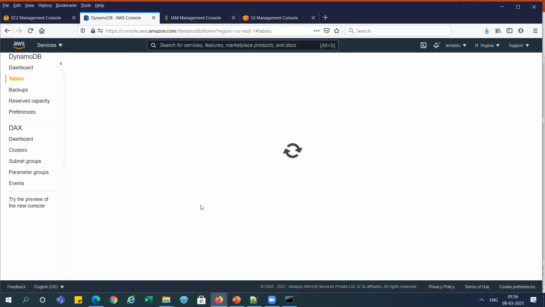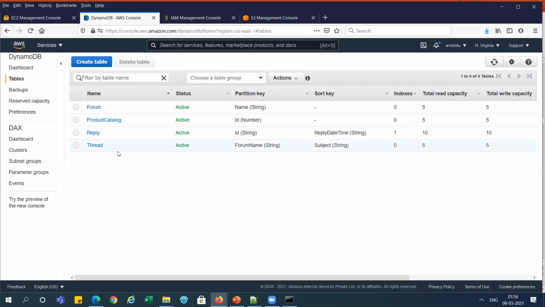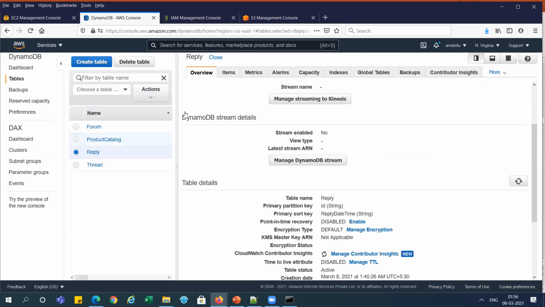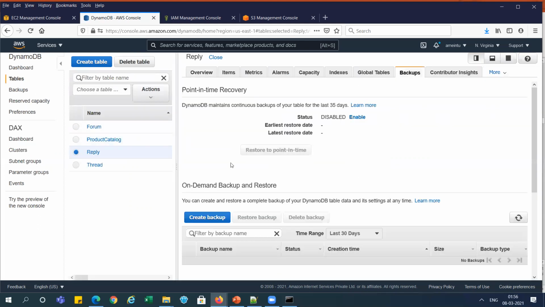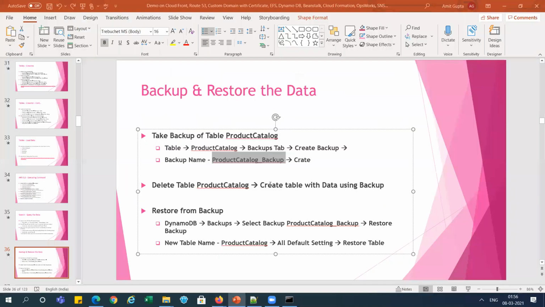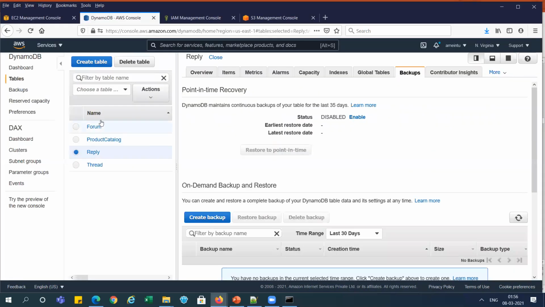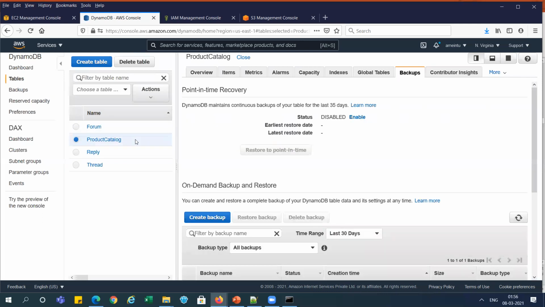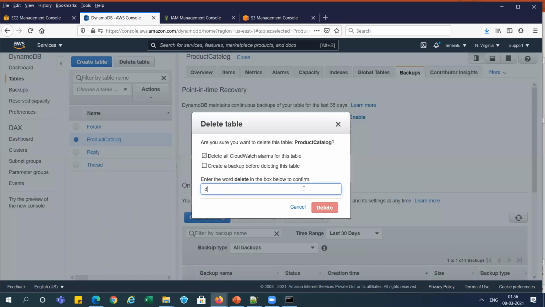Okay, and similarly we can create a backup for any table like reply: go to the backup and create backup directly, right? Similarly you can create it. And now we need to delete this product catalog. I'm going to delete it, delete table, and we will create it again from the backup, right?